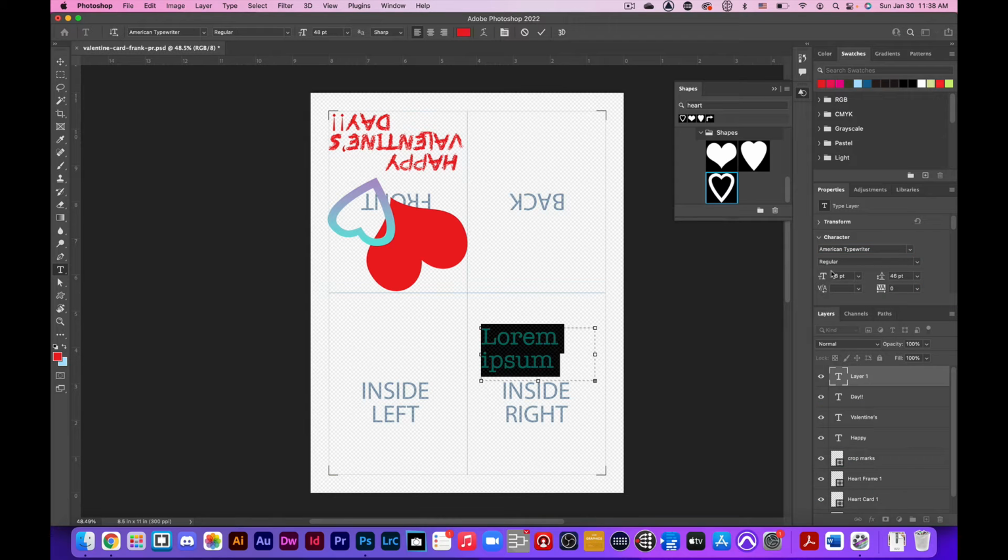And then here it says 48 points. That's a little big for the inside of the card. So I can either drag on these 2 T's to change the size, or I can drop down my font and choose something like size 12. But now my line spacing is really tall, so I can change this to auto. There we go. Now I have a nice paragraph that I can write.